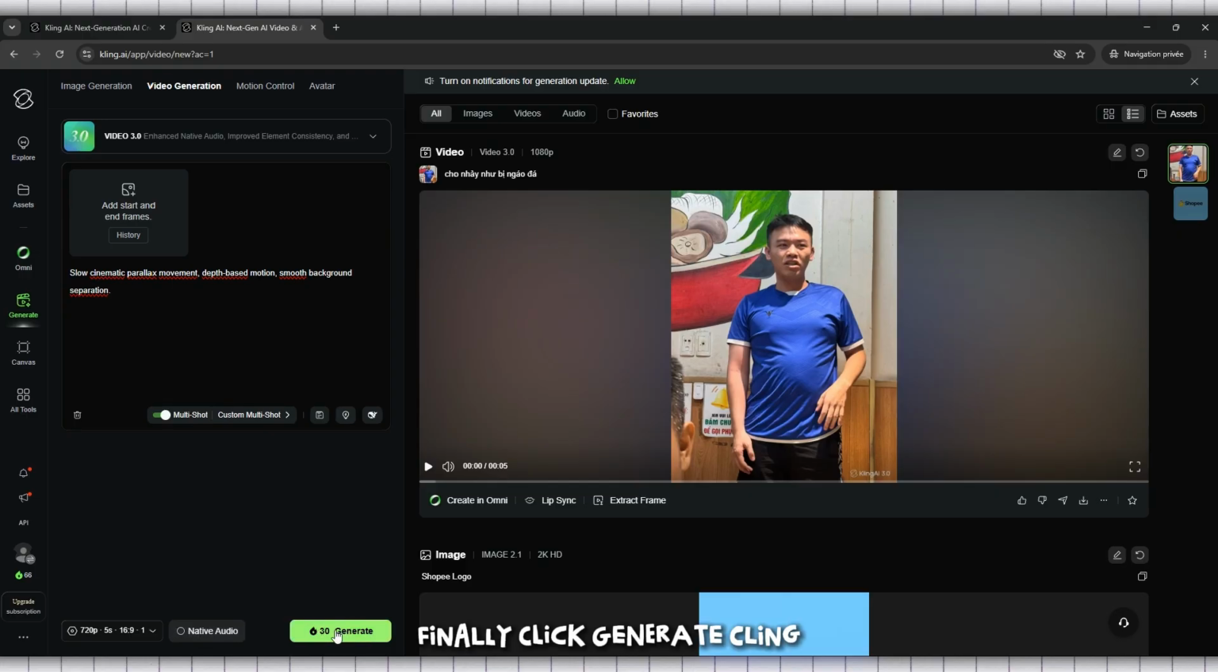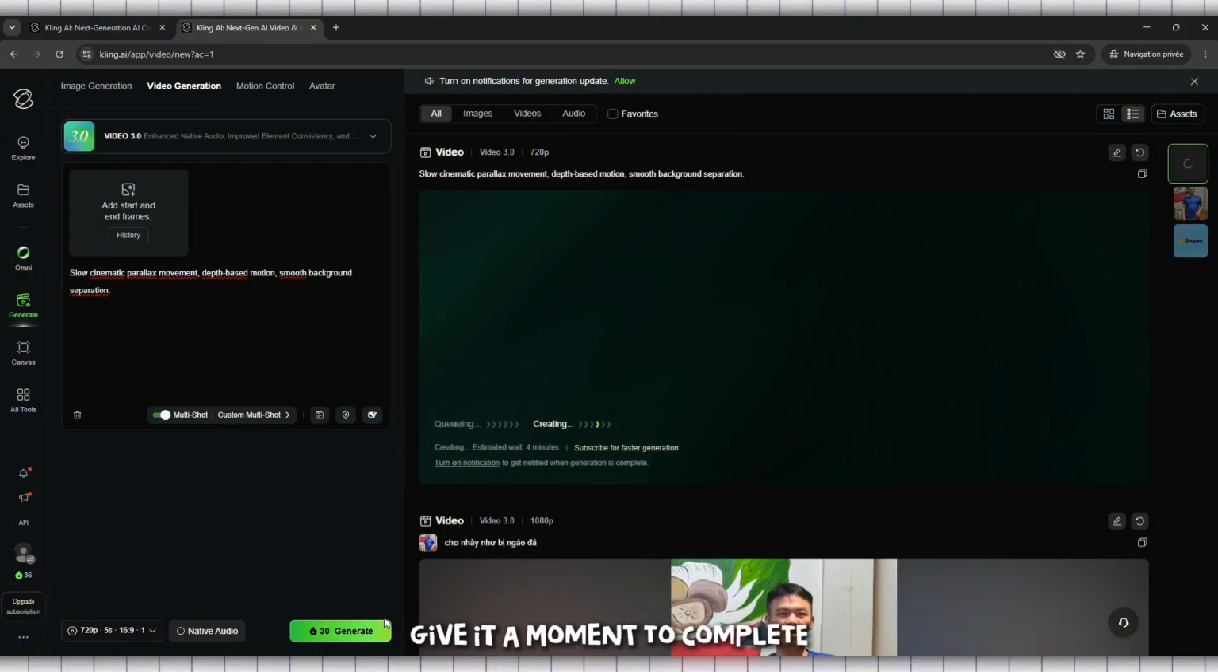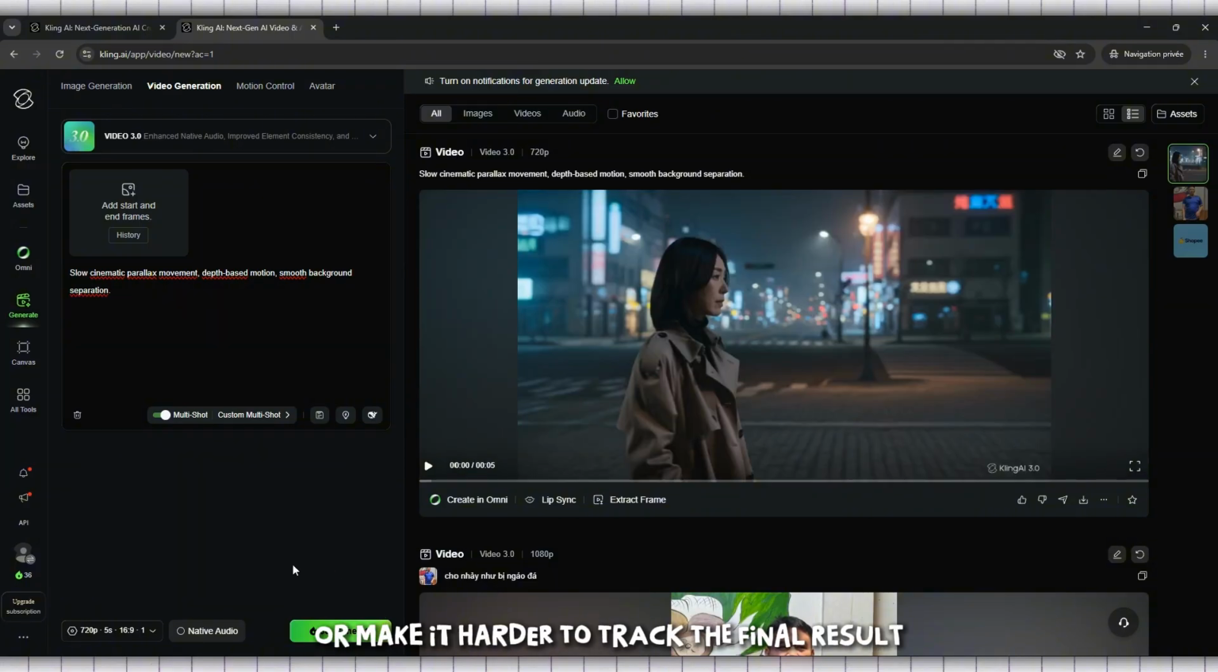Finally, click Generate. Kling AI will process your request and render the parallax video based on your settings and prompt. Give it a moment to complete. While it's generating, avoid refreshing the page or changing settings, because that can interrupt the process or make it harder to track the final result.